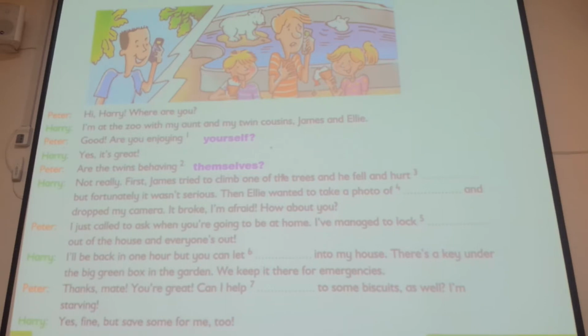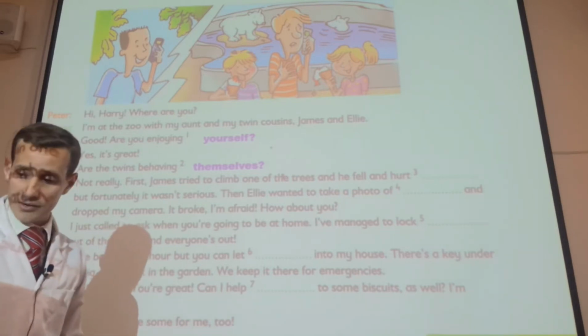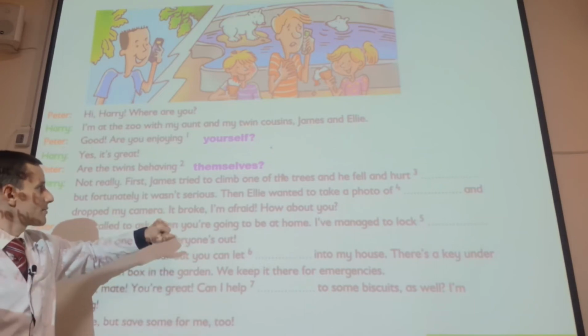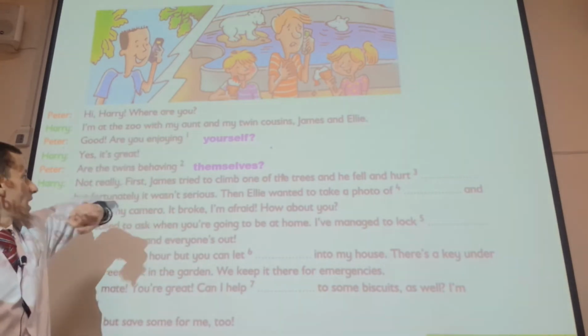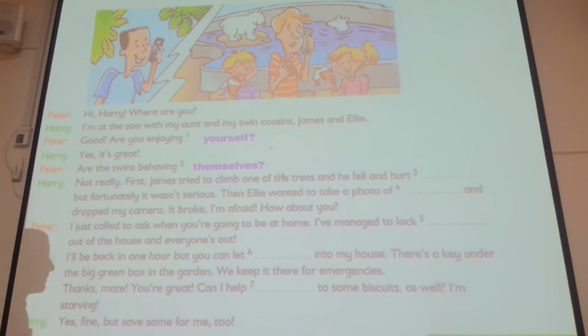First, James tried to climb one of the trees and fell down and hurt himself. Here they're talking about James. You know James, up in the picture there. James is a boy. So hurt what? Himself. That's correct too.